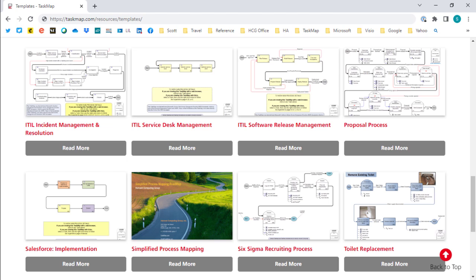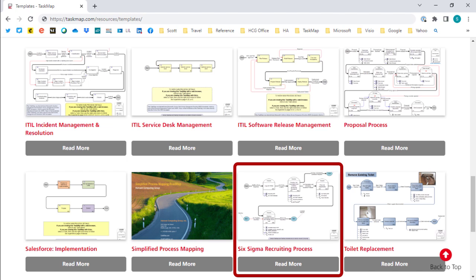By the way, if you're interested in looking at a completed copy of this sample map, click the Resources tab on the TaskMap website, select Templates, and then look for the template called Six Sigma Recruiting.